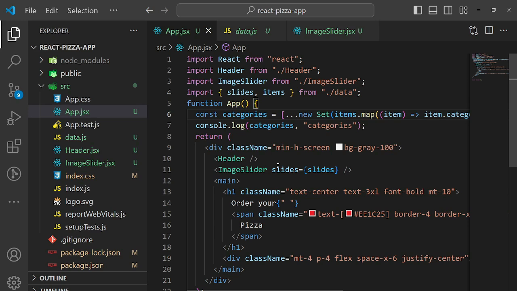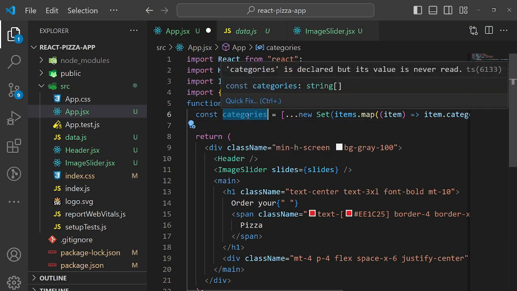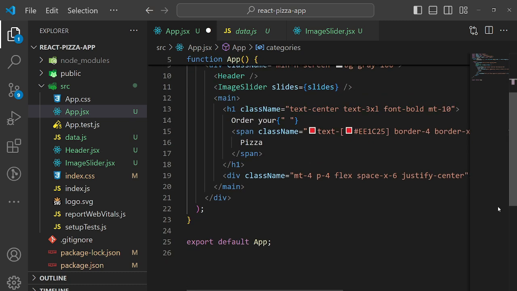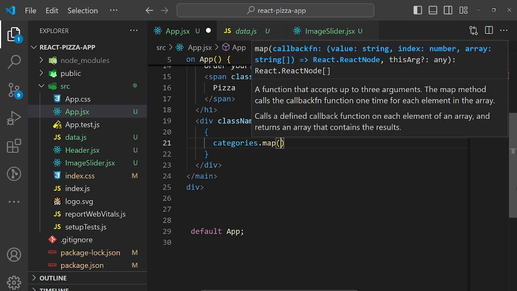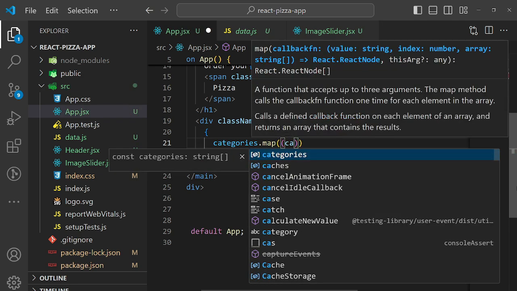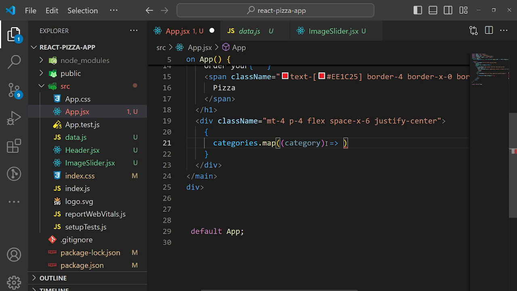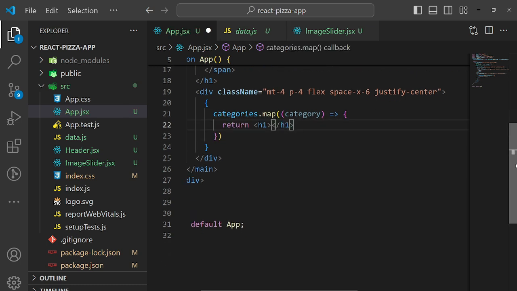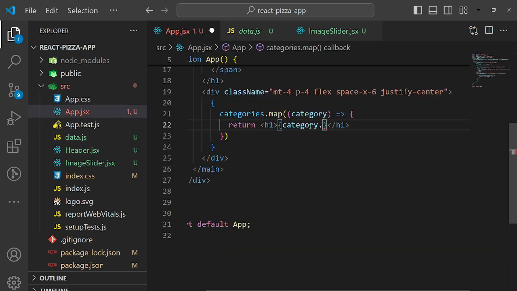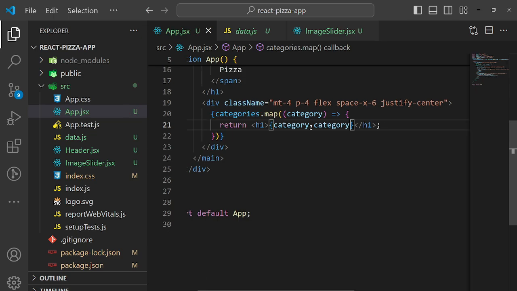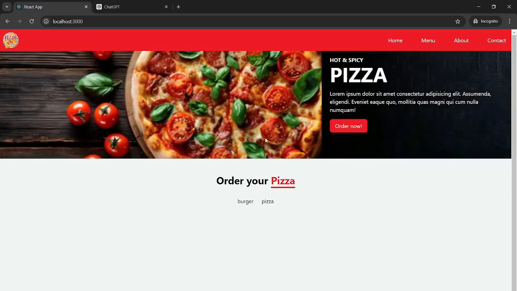So close this window and go to our code and remove this console log. No need. So now I need to loop it through this category. So for that I need to write categories.map, and inside I have to write category, and it is returning this h1 tag. Inside this I have to write category.category. Save it and check it. Oh, okay, it is not category.category, it is only category. Save it and check it.